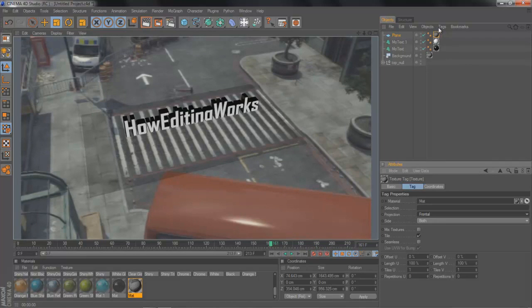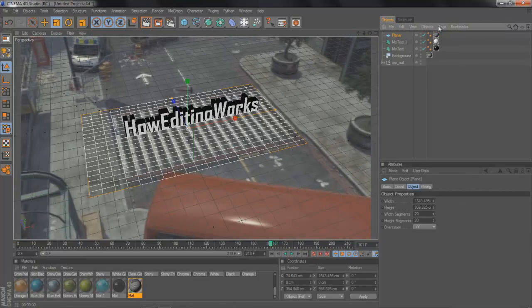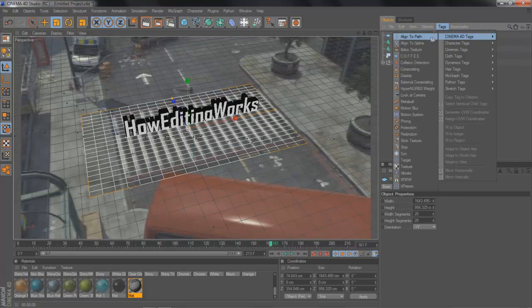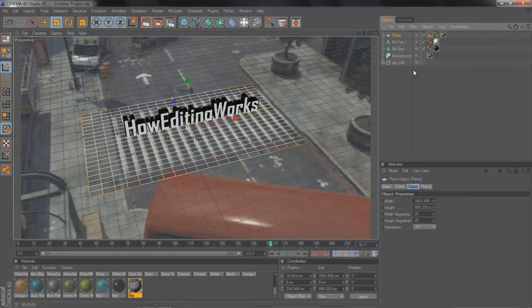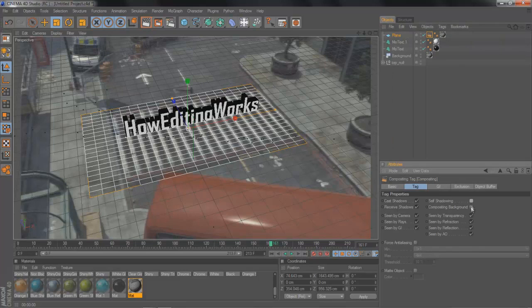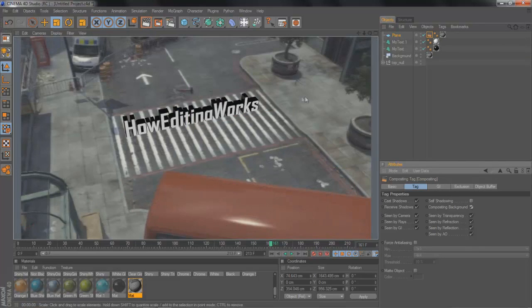The way you want to fix that is, while you have the plane selected, go to tags, Cinema 4D tags, compositing. Turn off self-shadowing and turn on compositing background. And then when you render it out, it doesn't show anything. Now, all that does is it allows us a surface to show shadows.